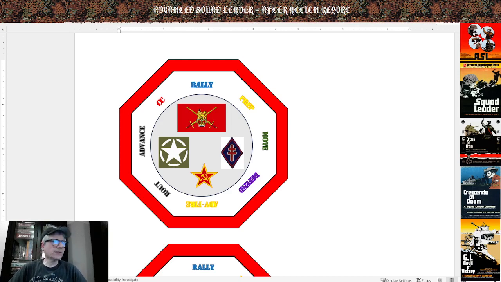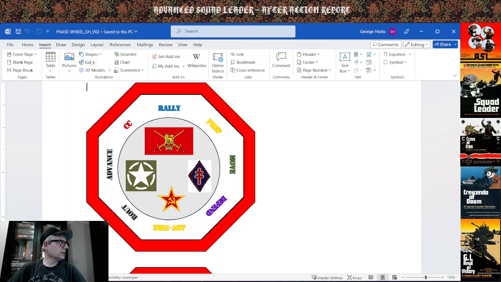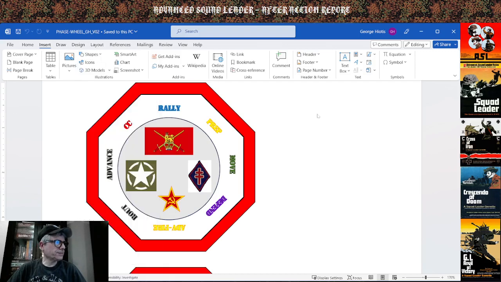The way I do it is I first start in Word. So let me give you a more rounded perspective of how the Word file looks, okay? Here's the main menu, and you start by inserting. Insert and then shapes. And of course you're going to pick an octagon because there are about 8 phases. Once you select that, click on the Shift key and draw your octagon shape.